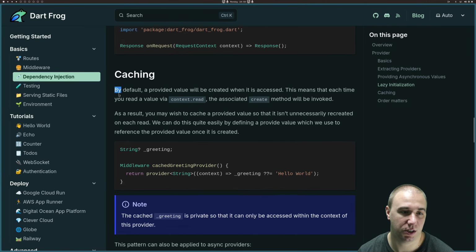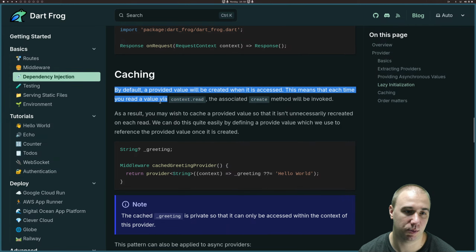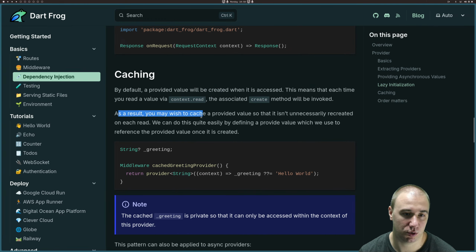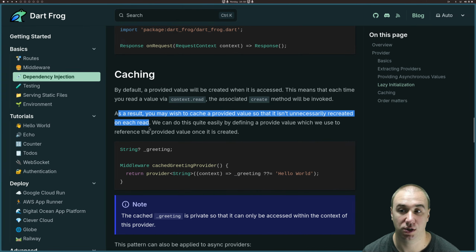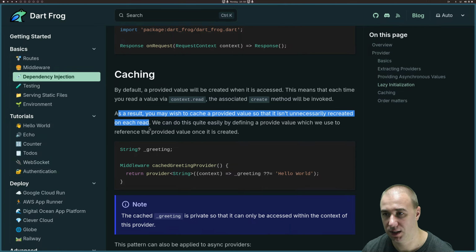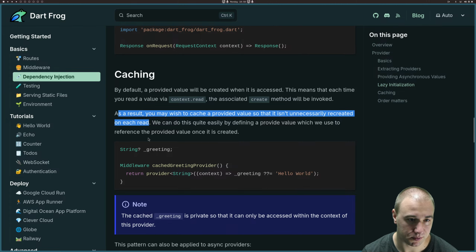We have caching. By default, the provided value will be created when it's accessed. This means that each time you read a value with context.read, the associated create method will be invoked. As a result, you might wish to cache a provided value so that it isn't unnecessarily recreated on each read. So that would be good for our database service. We don't care about any pooling here. That's what the database, I guess, will do for us.